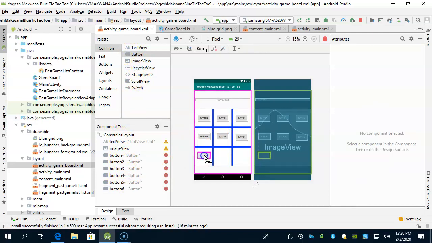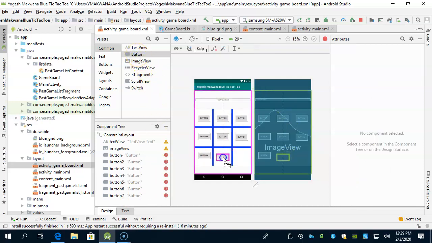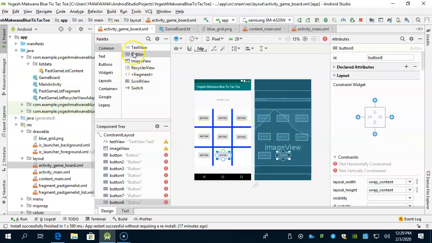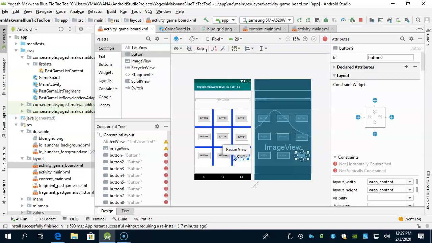If you copy and paste the buttons, it messes up the order here, and then you have to reorder them. The order is important because this order determines what stays on top. If the image view is before these buttons, the buttons are overlaid on top of the image. If the buttons are before the image, then the image will be on top. So that's why I just drag and drop, and it maintains the order. Alright, so we've got 9 buttons.